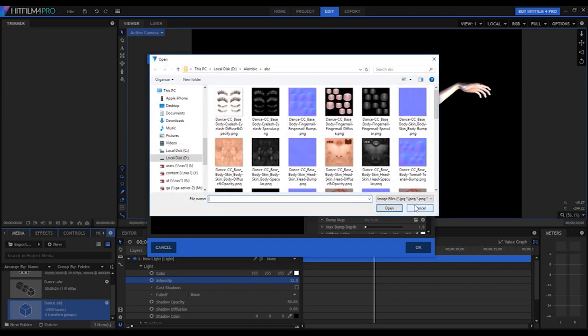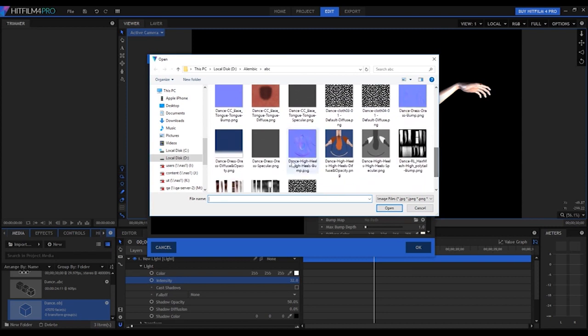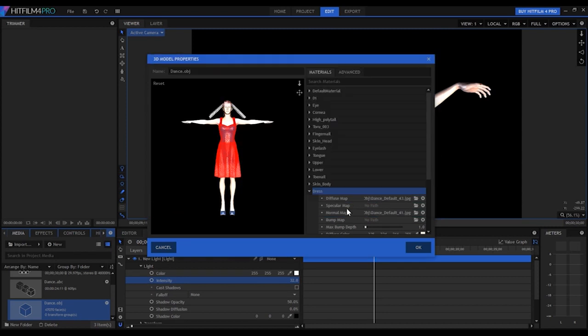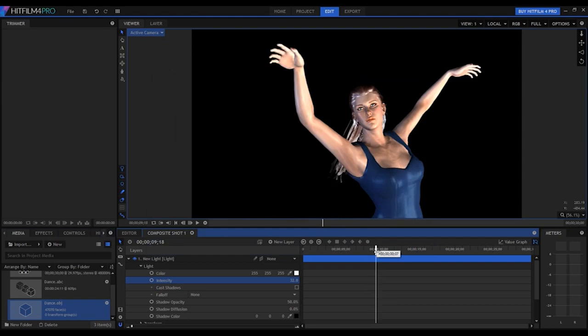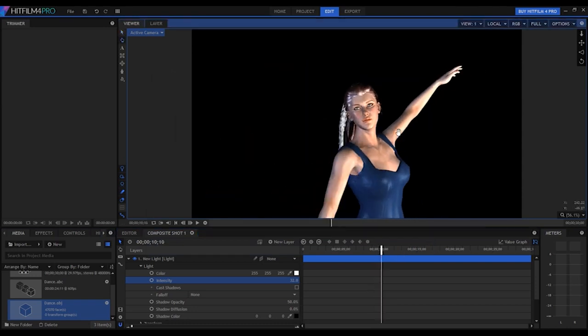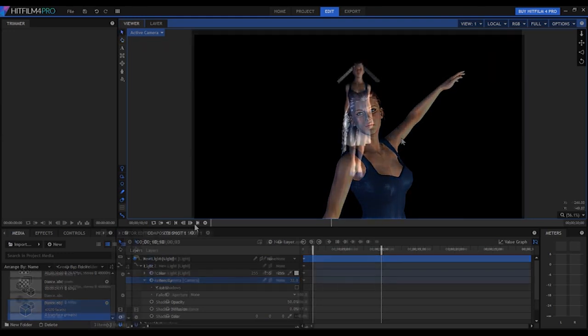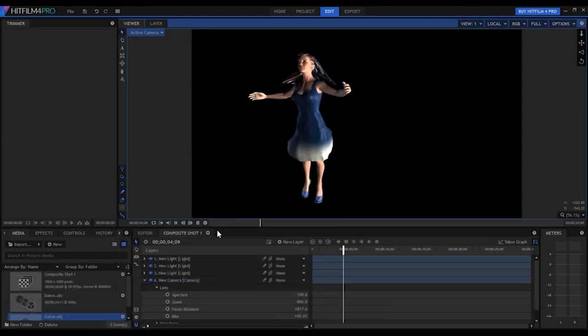For the dress, we can also load in a custom specular map for that, just to tone down the reflective properties, and then do the same thing for the fancy looking high heels. Now you can see from this close-up that the material looks a lot better and not as shiny. From this point on, you can just play back the animation to see your finished results.